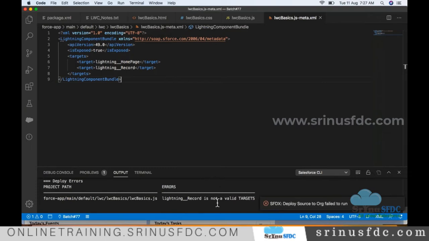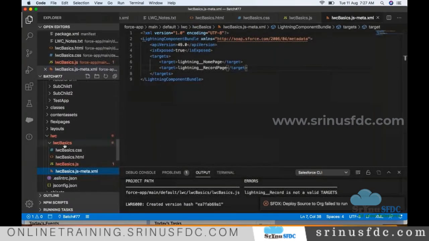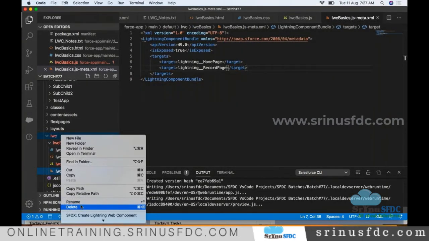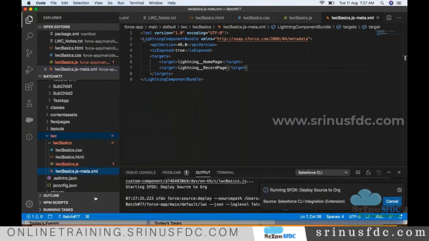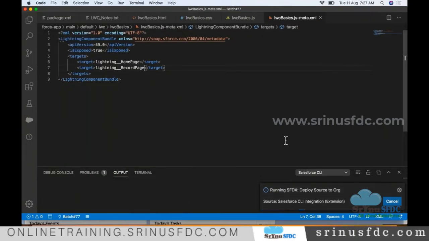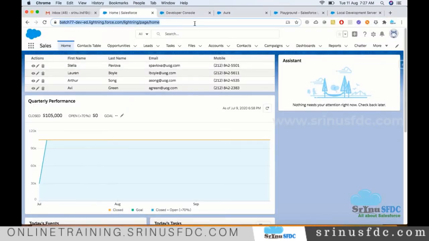So lightning record is not a valid target. So here I have to say record page. Deploy. Now it ran successfully. Now let's refresh.